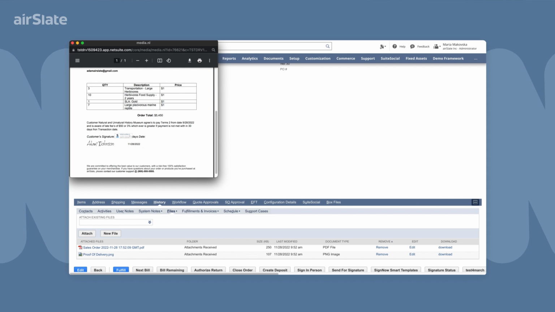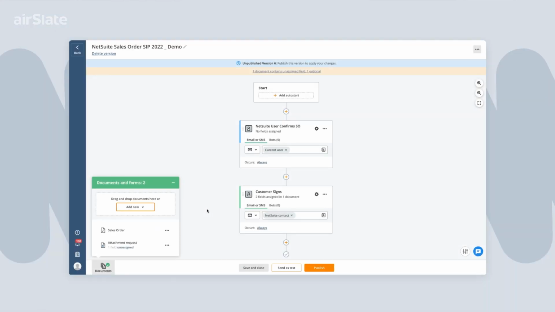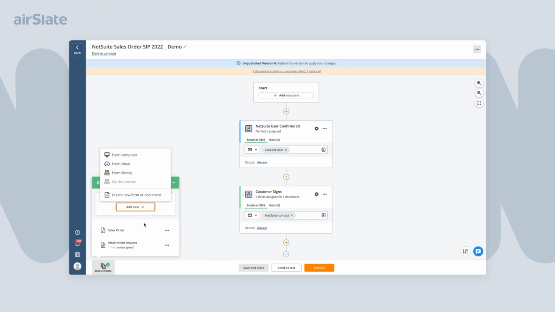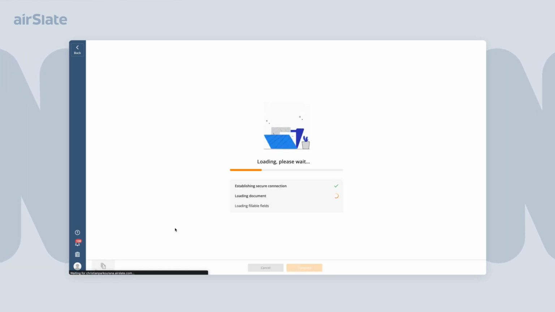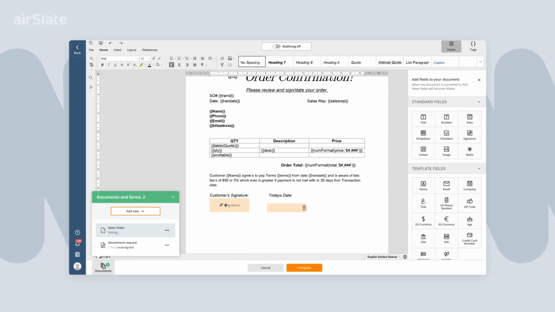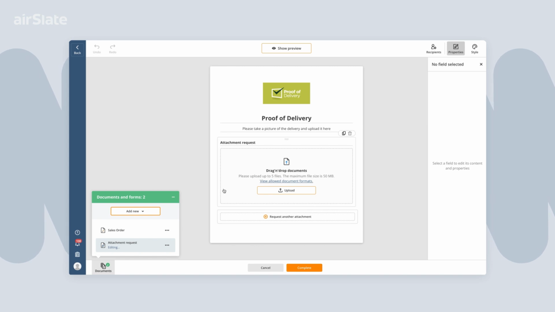Now, let's see how to set up this automated process in airSlate. This is often done by an admin or an operations team so that the sales manager can just run the workflow in one click. First, add every document and form required in the workflow. Customize them by adding fillable or signature fields, making them mandatory or optional, and more. Adding an attachment request to your workflow is necessary.